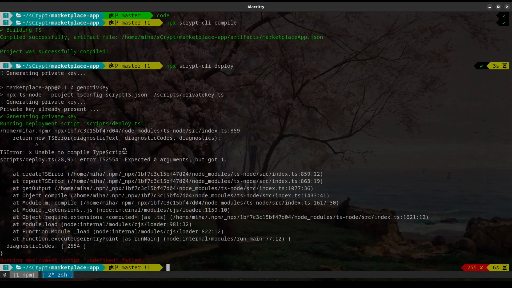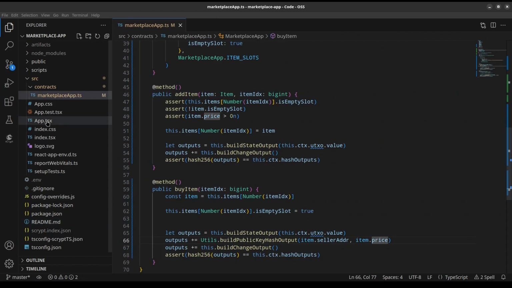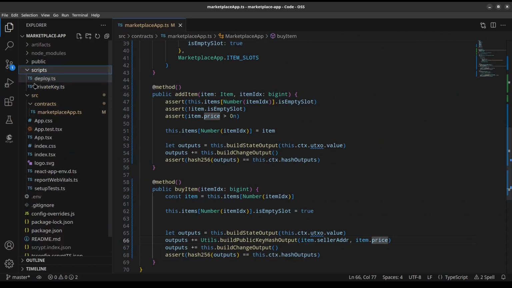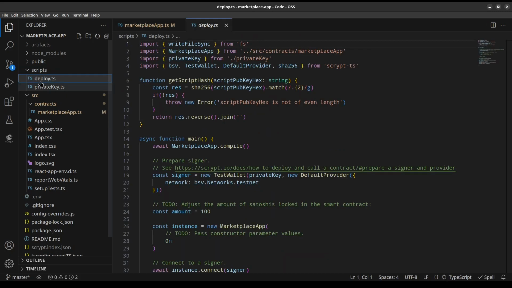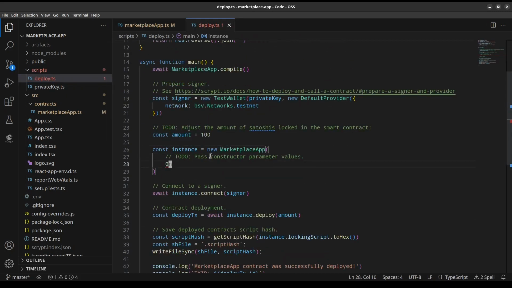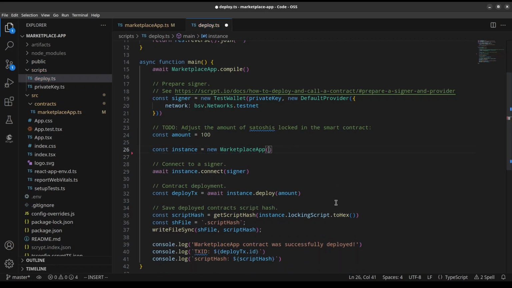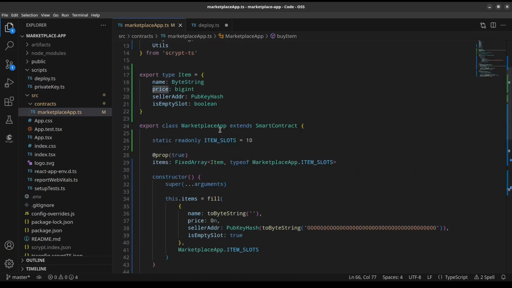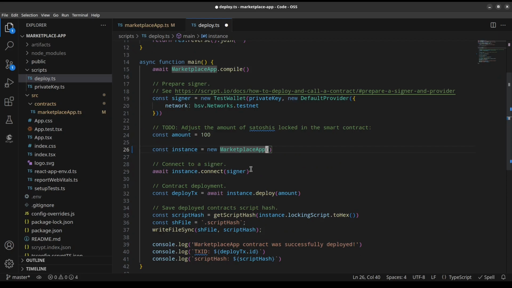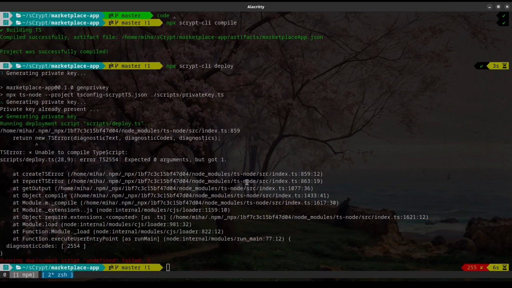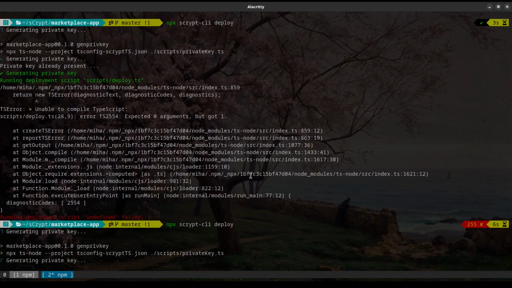Oops, so yeah, we forgot to actually adjust the deployment script. So we're just gonna go back to VS Code and open this deploy.ts file. And it already indicates where the error lies. So because the constructor of our smart contract doesn't take any arguments, we can just leave that empty. And we're also gonna adjust the amount that's gonna be locked into the smart contract to 1 Satoshi because we don't need more. So let's go back and deploy again.